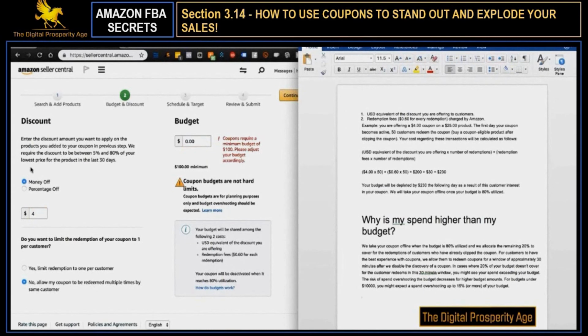So if your money off is $4, your product is $25, right? How you set your budget would be as follows. So 50 people claim it, $4 for the coupon off times 50 is 200. Plus, they charge you 60 cents to administer each coupon, which is ridiculous, but it's just what Lord Bezos decided. 60 cents times those same 50 products is $30. 200 plus 30 is $230.